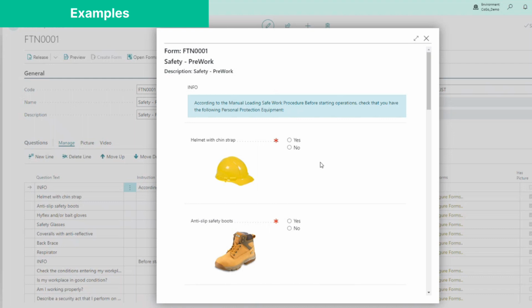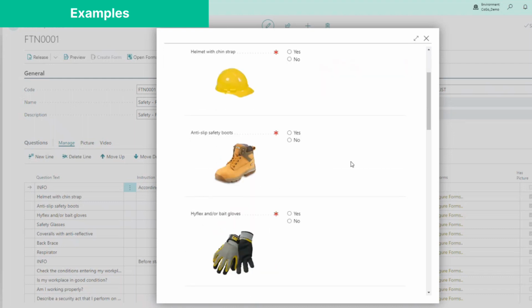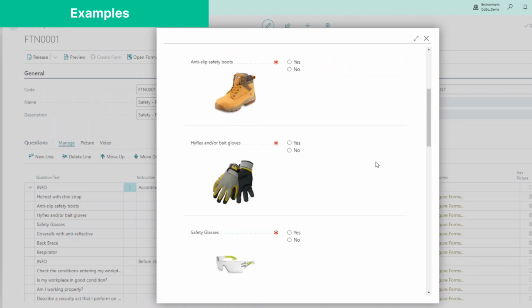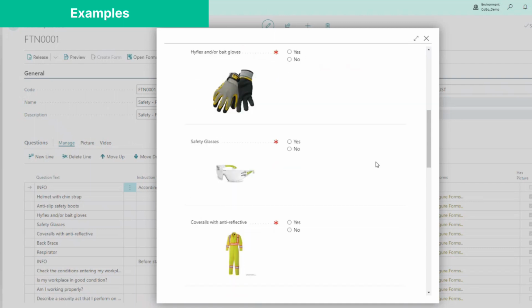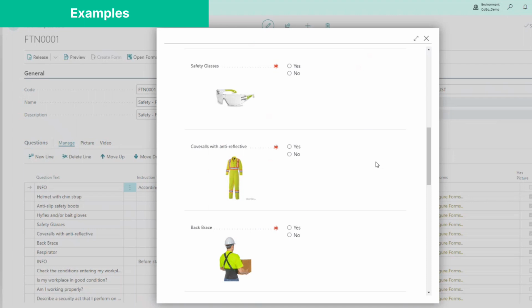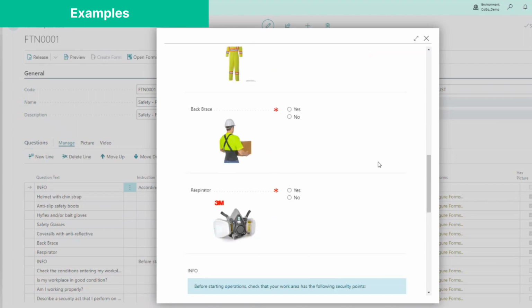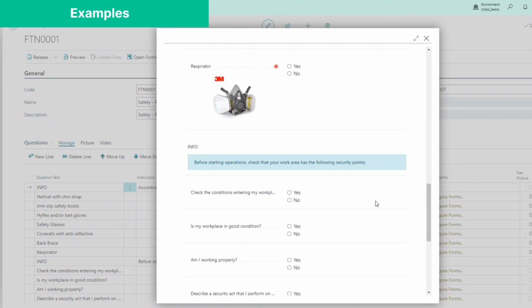Do I have a hard hat? Do I have anti-slip safety boots? Do I have sharp resistant gloves and safety glasses, a high-vis vest? Do I have a back brace? My respirator? Is my work area clean?